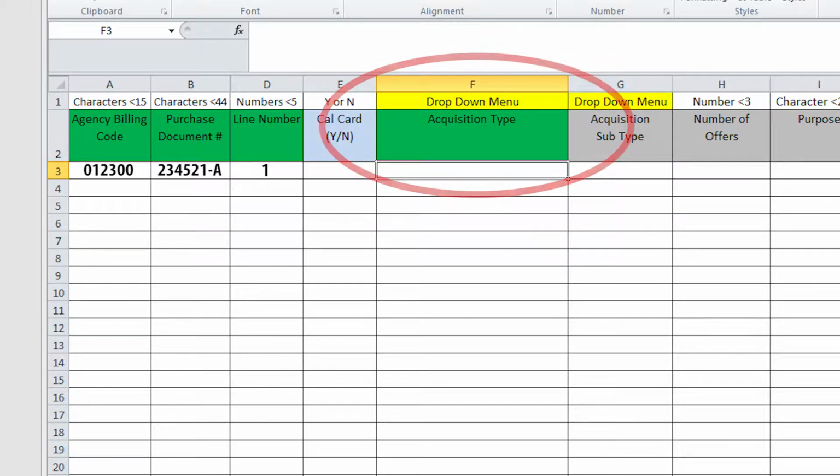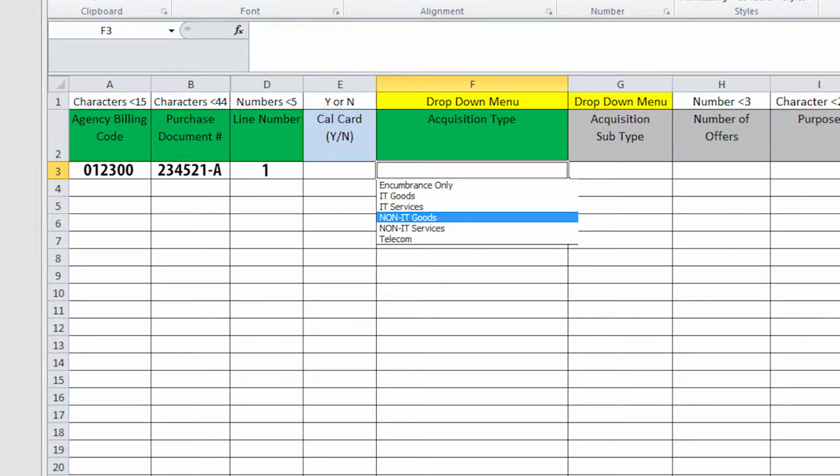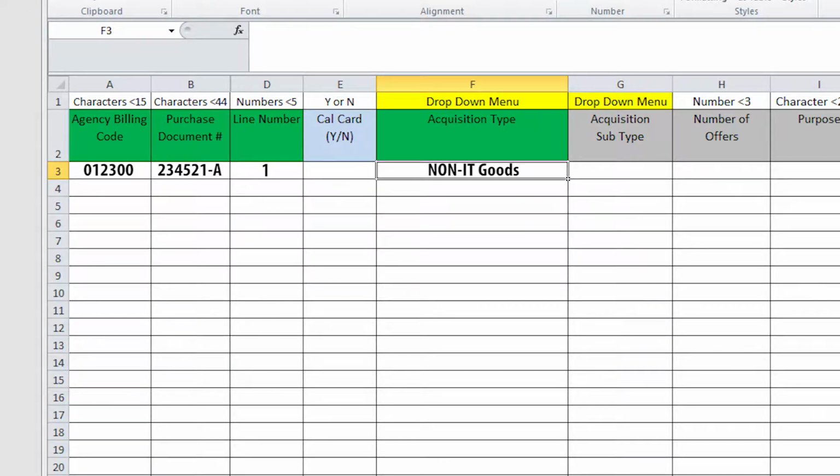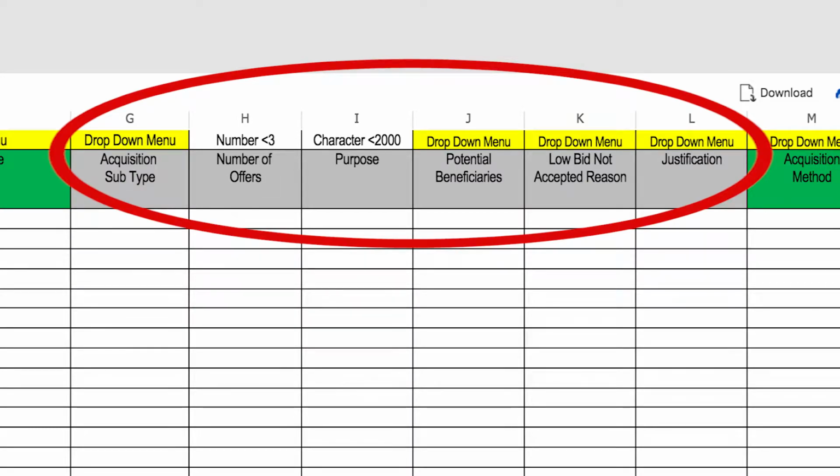You'll notice that this is a yellow column indicating that it has a drop-down menu feature. For our example of toner, we are selecting non-IT goods. If our acquisition type had been non-IT services, then we would have the option to select an acquisition subtype for specific services. Since we are buying toner, we will skip this column. Columns G through L are conditionally required, and for our scenario, since we are using an LPA, we don't need to input data here.